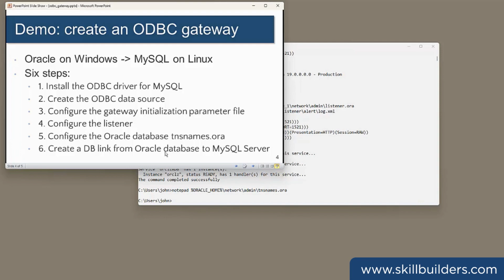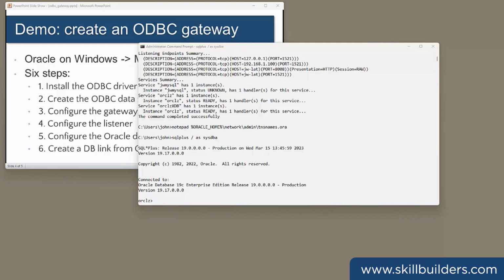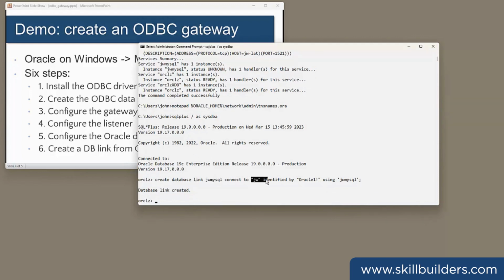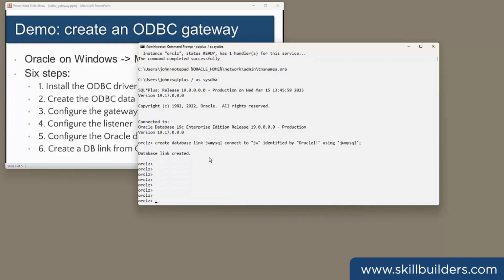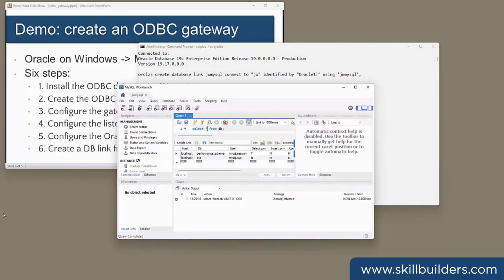And finally, we create the DB link. So create database link, give it a name, and then the authentication details, the credentials to use at the remote site. Note you'll often find you're using double quotes in this sort of environment when going to case-sensitive environments. You need to be a bit careful with that. And that, of course, is the pointer to the alias in the tnsnames file that we created a moment ago. And now, the moment of truth. Does it work? Select star from DB at JWMySQL, and back come those two rows. And those are the two rows that we saw here when I was logged on directly through the MySQL Workbench.